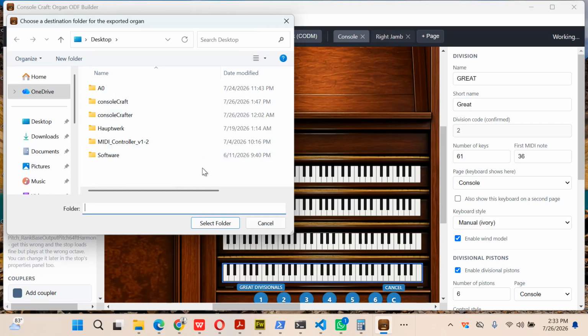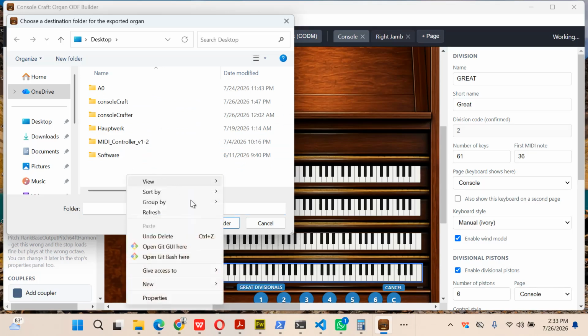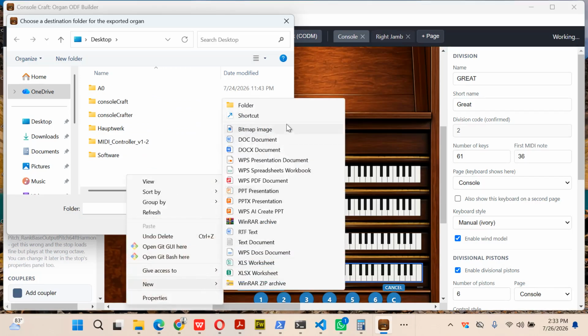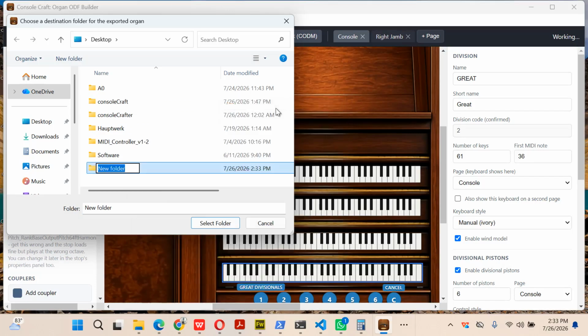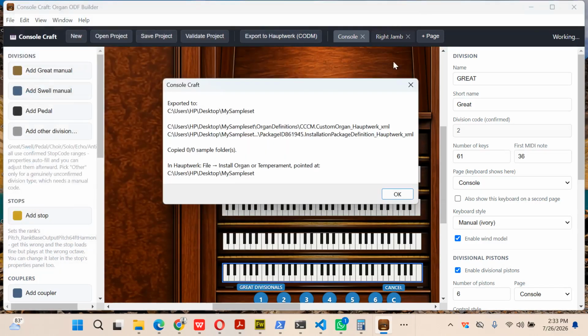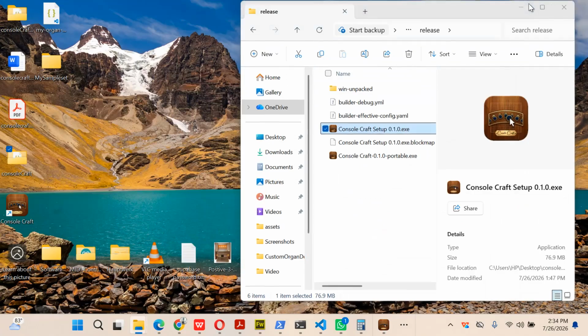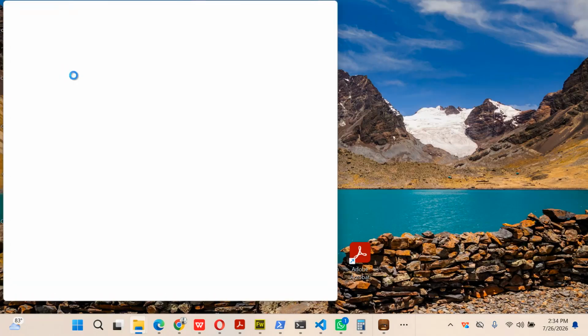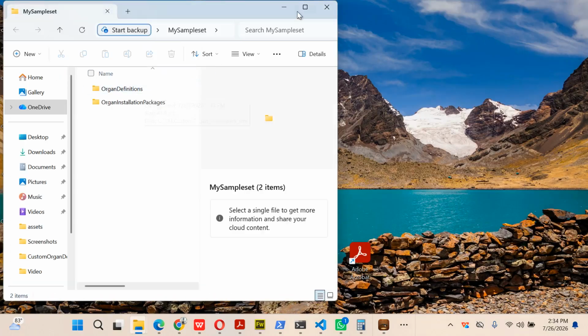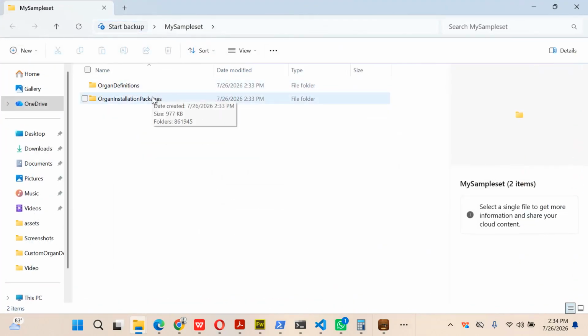It usually exports like 2 files. So let me just create a new folder here. I'll call this my sample set, and I'll just select this folder. So it's telling me it has put these 2 files in my sample sets folder. So I just minimize this, and this is my sample set. If I open it now, you see it generates 2 files automatically, the organ definition and the organ installation package.